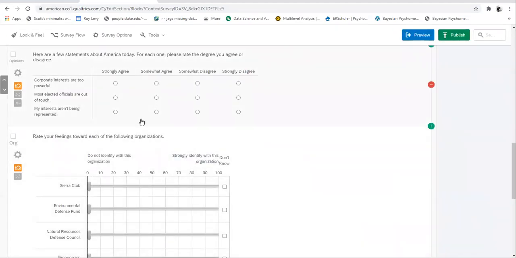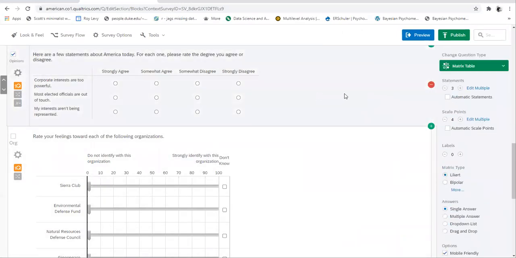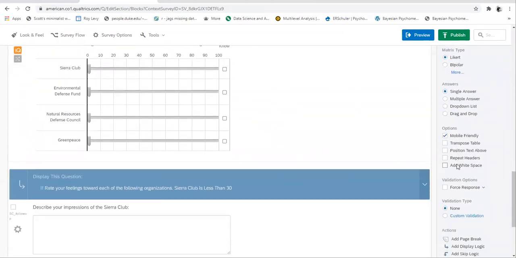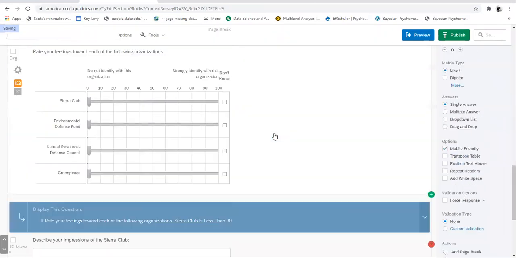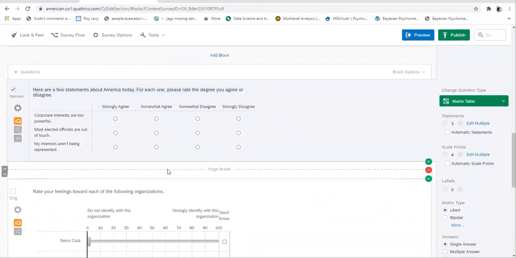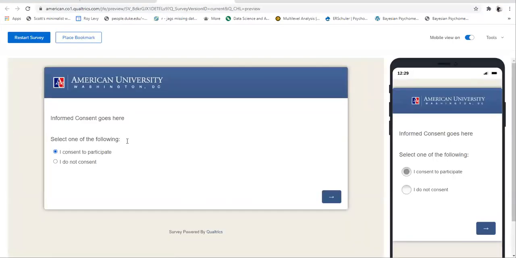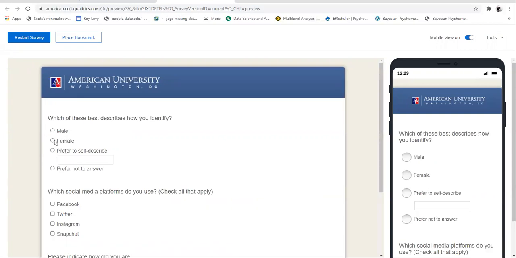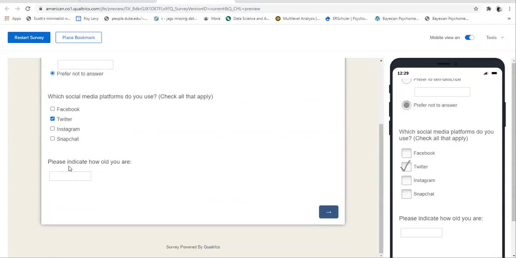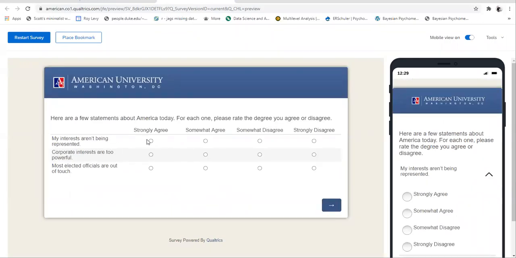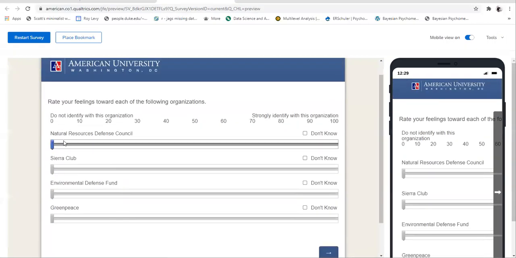Let's say we wanted a page break here, that way these two questions aren't shown at the same time. I'm going to click into this question, and then under options, scroll down to add page break. That way when we go through this, these two questions can be on different pages. Let's see what that looks like. There we go. I'm going to click randomly on this. There we go, that looks a little bit better.